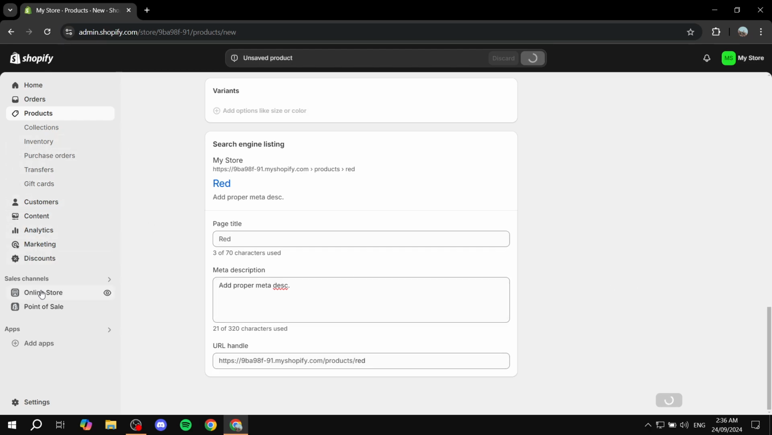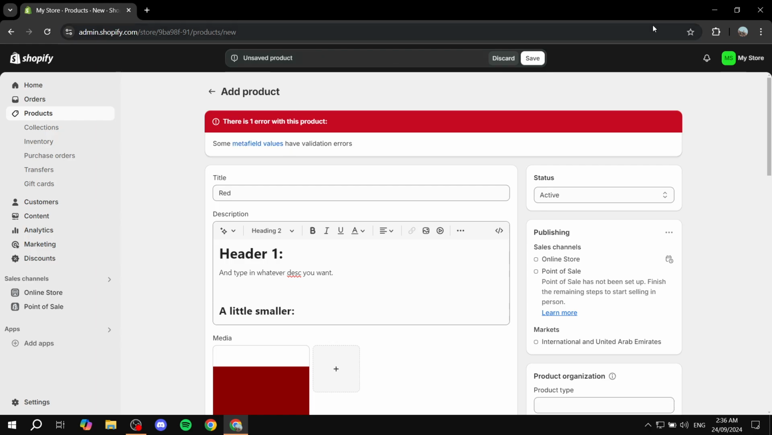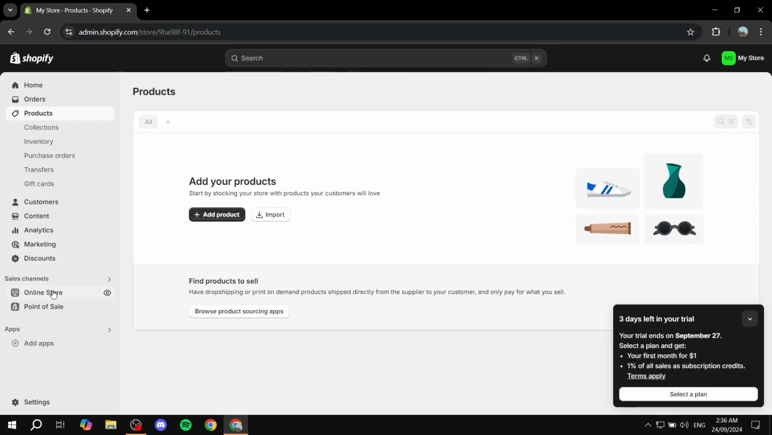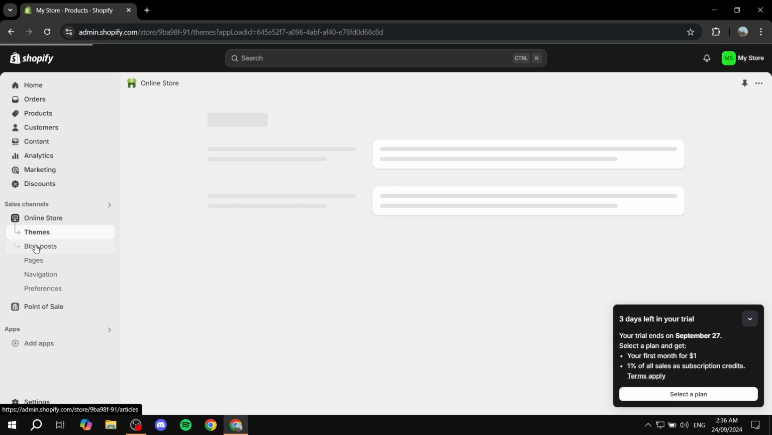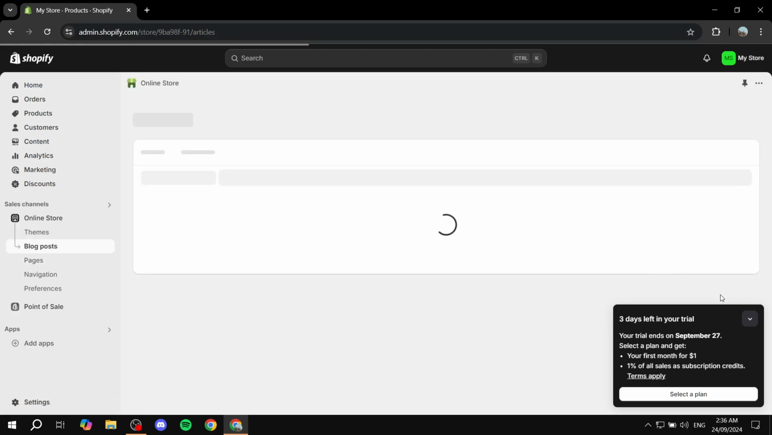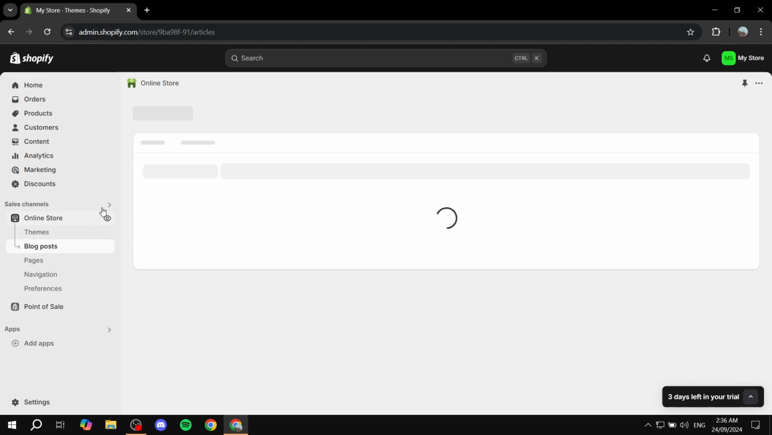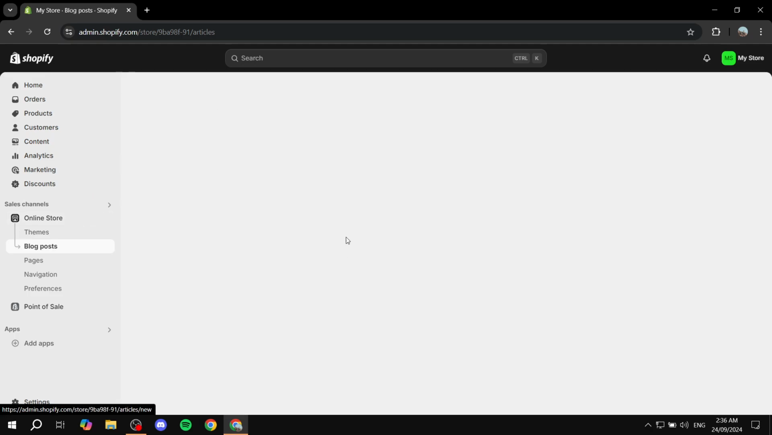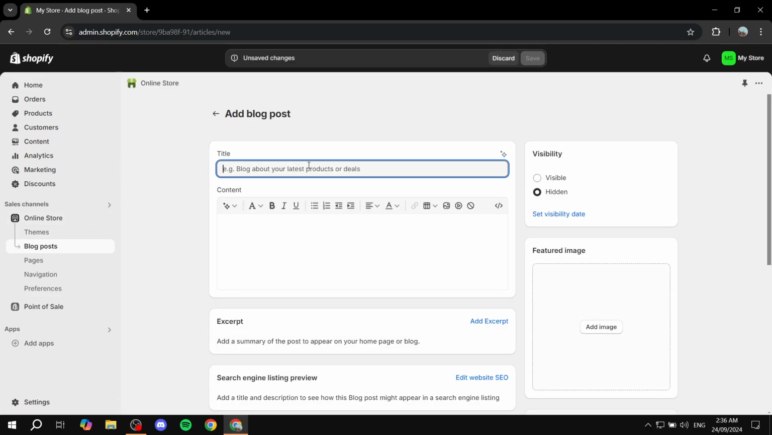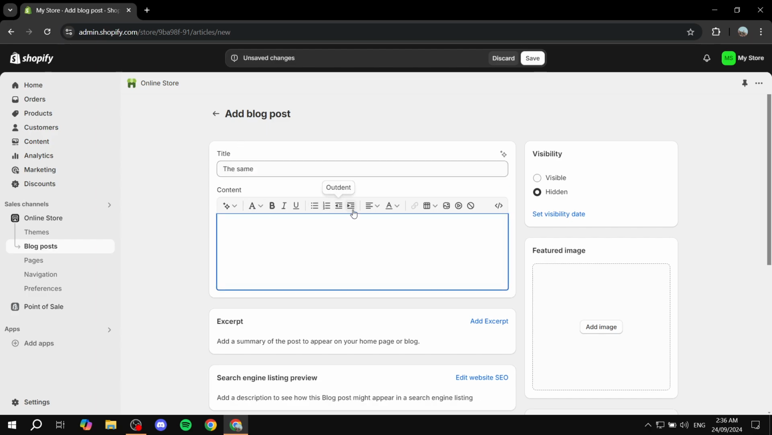Now, same goes if you want to add, we can just leave this. If we go to, for example, a blog post or adding a new page, same thing goes here. You can create a blog post. The title is going to be the same, so normal text. And then the content is also going to include the same thing that we just talked about.